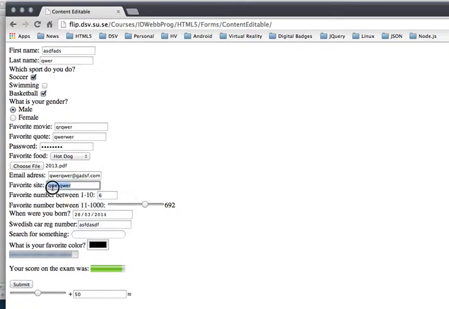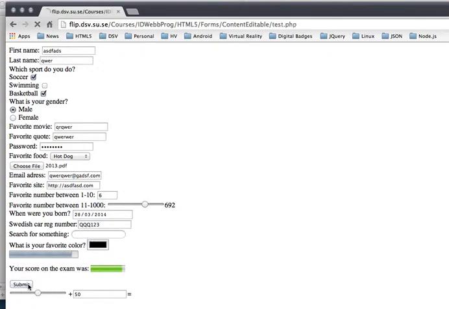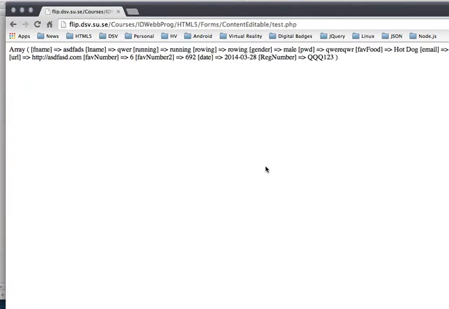This one's complaining I haven't done a URL. And then I'll do submit. And this one's complaining that this is pattern matching that we can also do in validation in the form. So I said it has to be 3 letters and 3 numbers. And then it sent everything. And I was very lazy.